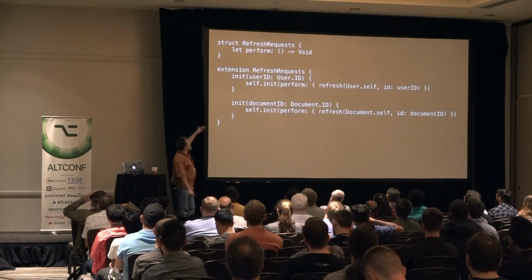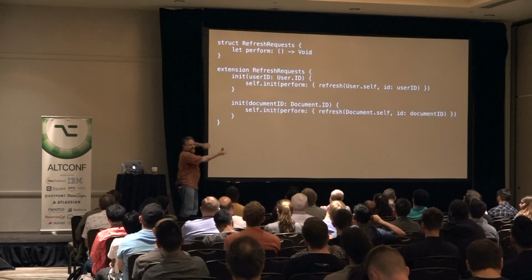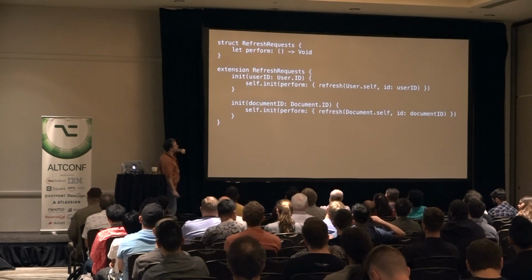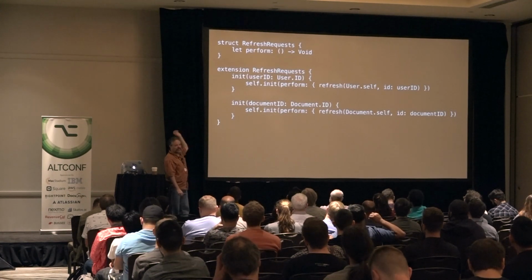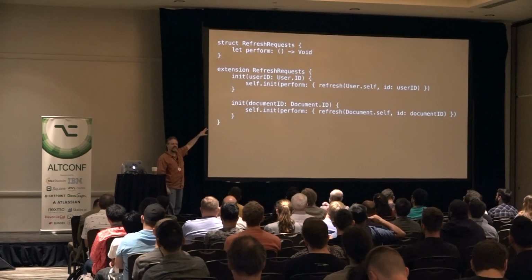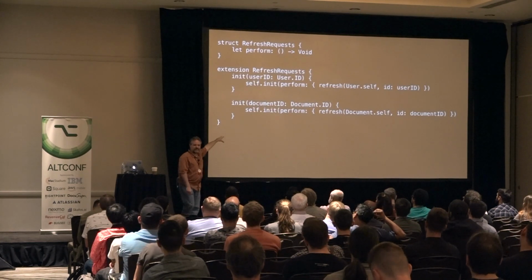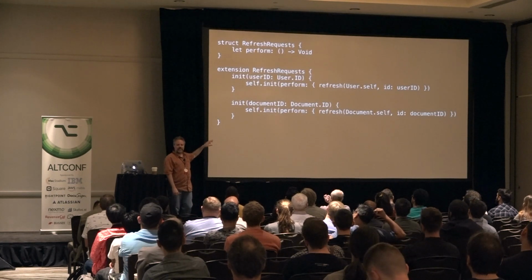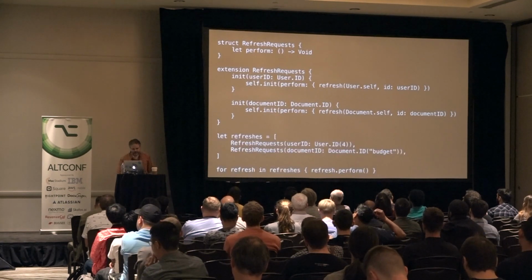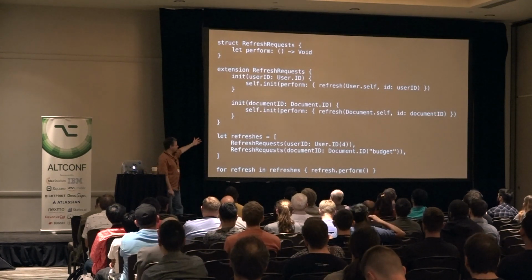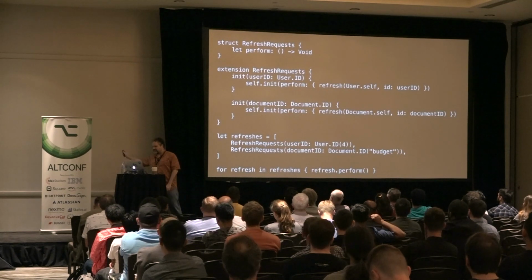And now I can just make. In this code, I actually duplicated user ID and document ID. Obviously, this could then be pulled out into a protocol and made a little nicer. But the idea is that I can now just make things. This is type erasure rather than type erasers, right? I'm just getting rid of types that I don't care about. I hide them on the inside of a function. And now it's straightforward. I just have refreshes, and now I can just, for all of them, perform. That's all fine. Just functions.